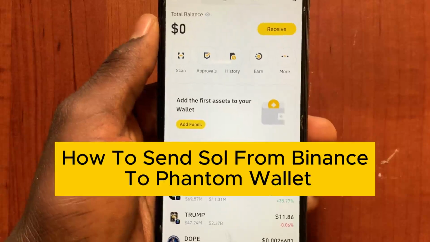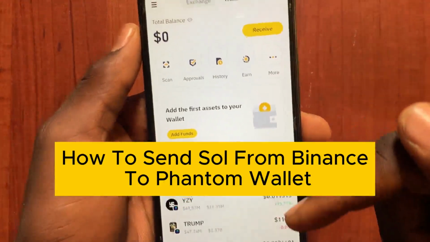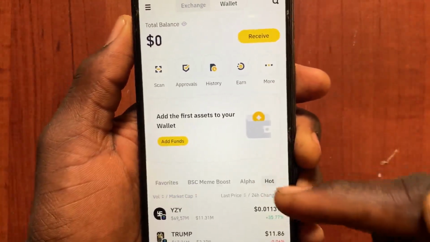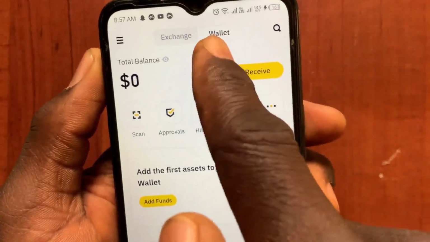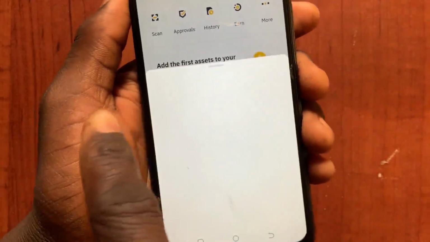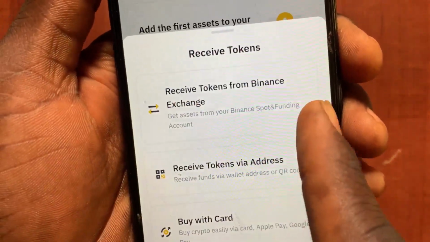How to transfer BNB from Binance Exchange to Web3 Wallet. So in this video, I'll show you step by step how to transfer BNB from Binance Exchange to Binance Web3 Wallet. After you open the Binance wallet like this, now Web3 Wallet, go to this receipt. From the receipt section, tap on this receipt tokens from Binance Exchange.